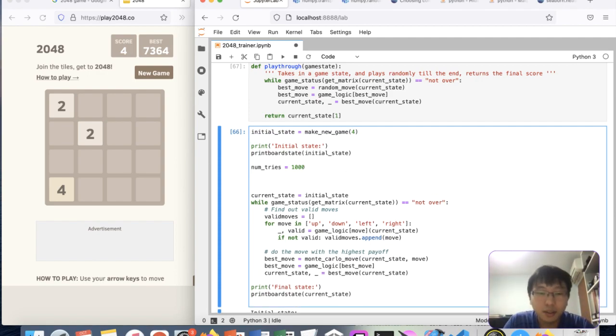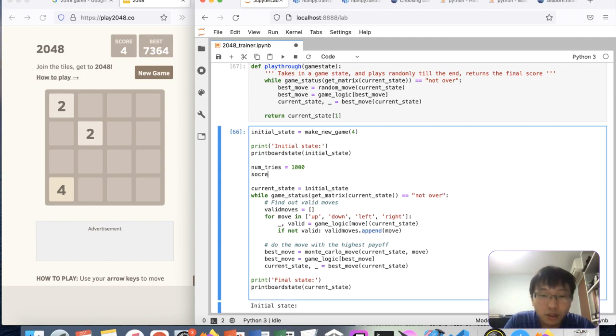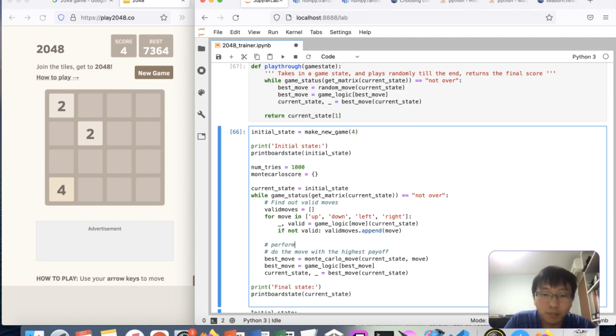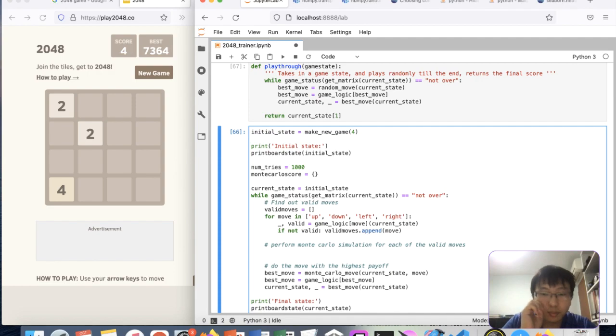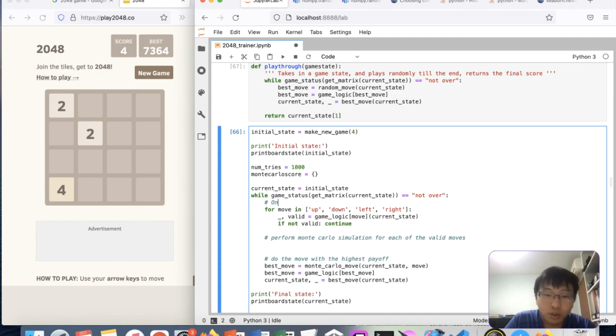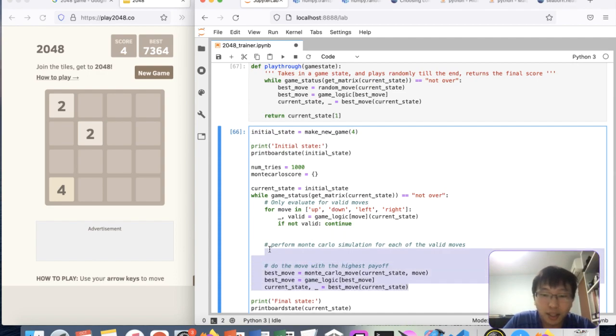So maybe we have a total score, and a matrix called Monte Carlo score. This Monte Carlo score will perform a Monte Carlo simulation for each of the valid moves. Actually we could just do this, we don't even need the valid moves. We only evaluate for valid moves. So if the move is valid, then we perform the Monte Carlo simulation for each of the moves.